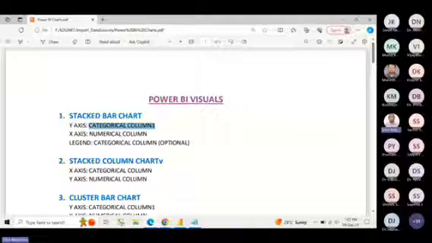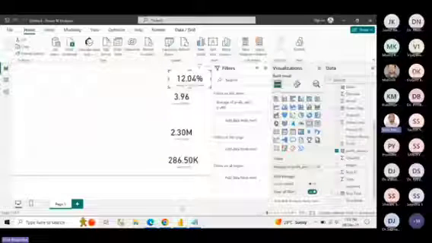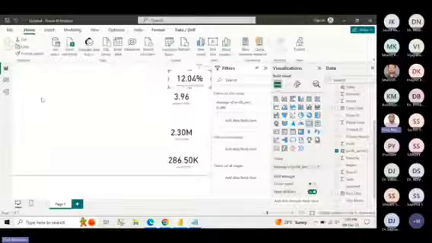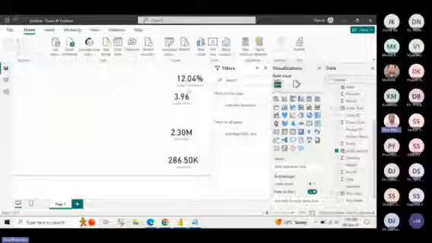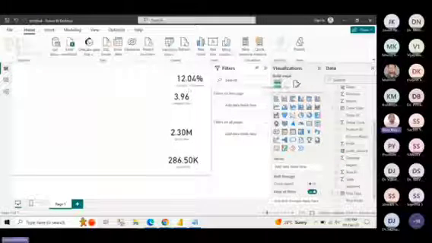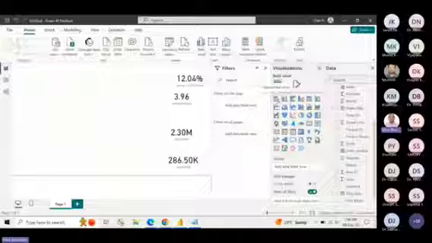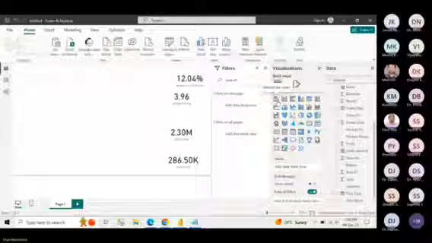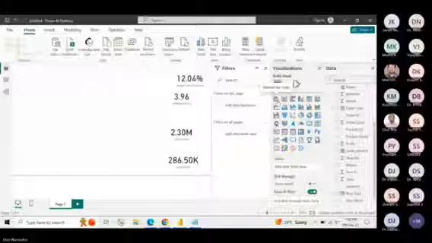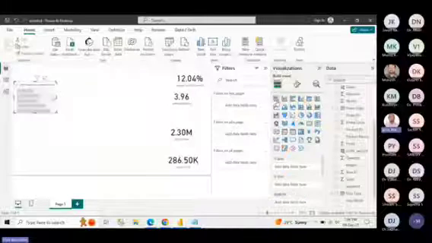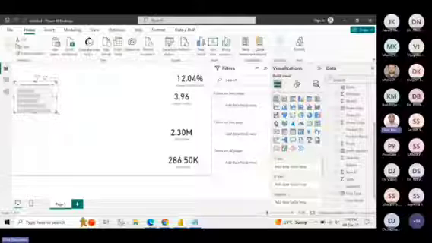So now I'm coming to Power BI. Click on the white space so that all the charts will be pasted. Now go for the stacked bar chart. The first chart itself is the stacked bar chart. Just click on this stacked bar chart. Now you can increase or decrease the size. This is okay for me, so I'm keeping it here.